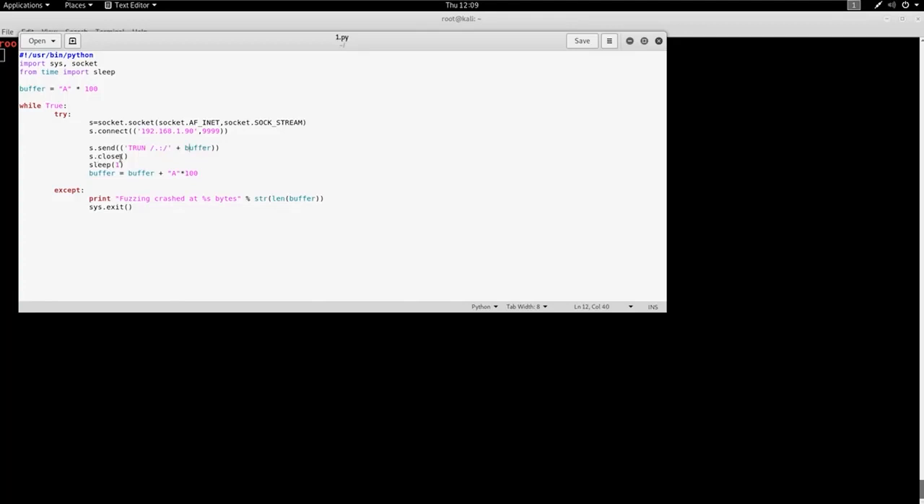Okay, then close that connection, go to sleep for a second, and then we're going to append another 100 A's to the buffer. So what we're going to keep doing is, as long as there's a connection here, we're going to keep sending buffers, and it's going to get bigger and bigger. Next time we're going to send 200, then 300, 400, etc., until this thing breaks. What we're trying to do is narrow down where it's breaking and at what specific byte size. So we're going to fuzz it. And once it breaks, it should print out an exception that says, okay, fuzzing crashed at X bytes.